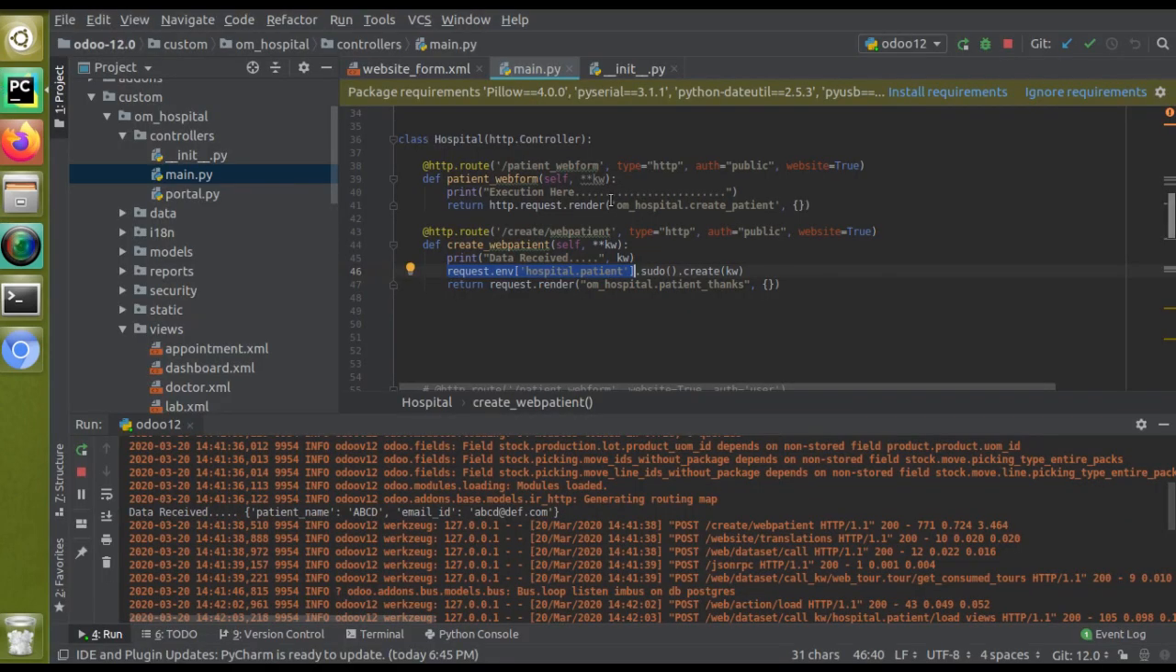So that's why I have called the corresponding model with sudo. Right now I haven't set any access permission for the public user, that's why I use sudo. Actually sudo is not good to use in your code, you have to give the public user the create permission. You can just do it from the access rights.